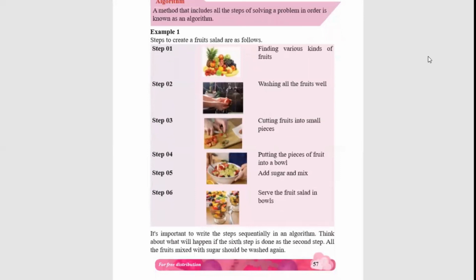It's about creating a fruit salad. You may have done all this. Step 1 is finding fruits. Step 2, washing them. Step 3, peeling and cutting, right? Step 4, you put all these fruits into a bowl, you add sugar and lime, all these things, and you mix it. Step 6 is you serve the fruit salad. Very simple thing. You may have done these things.